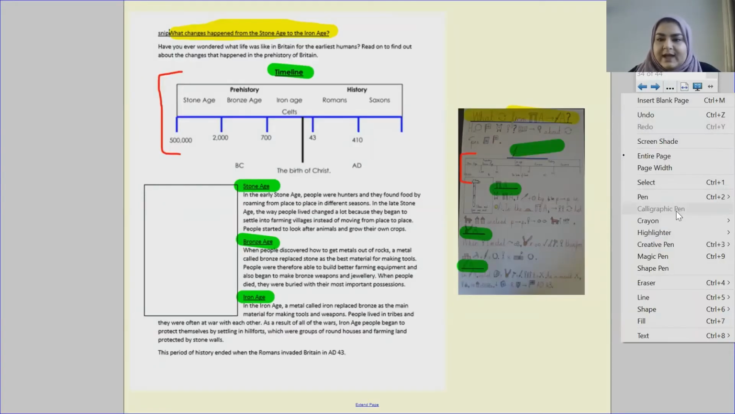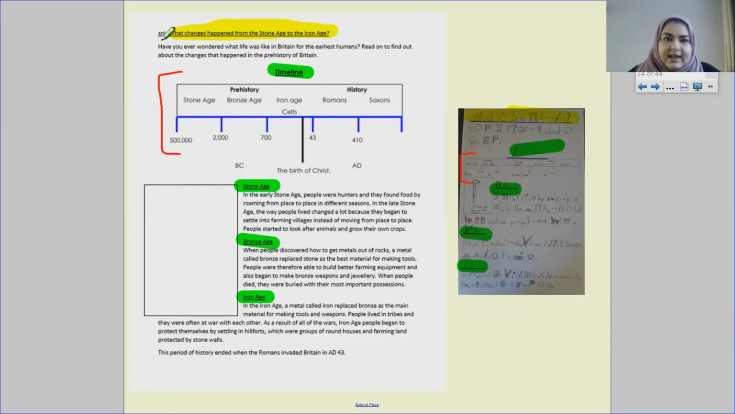Okay, the next one is introduction and conclusion. So if I go back, I have my introduction here. It's just a little statement to tell me what this explanation text is about. Then I've got my conclusion here, which is the finishing off statement for my explanation text and is concluding what the text is about.